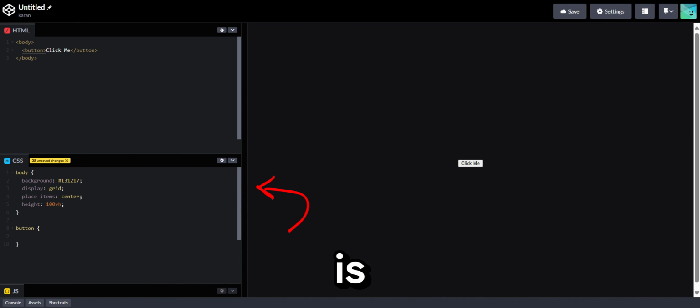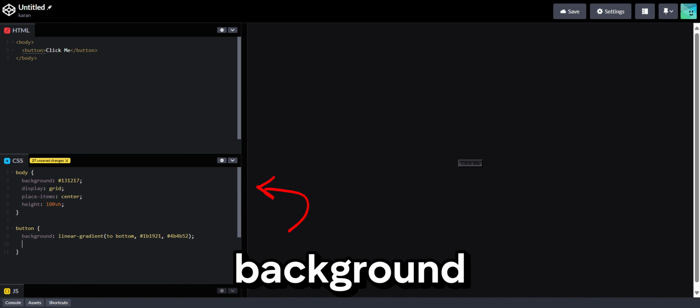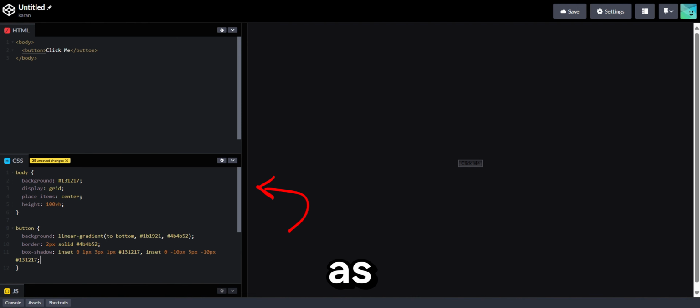Now what we'll do is add a linear gradient as the background to give the nice cool effect, as well as a border and a box shadow.